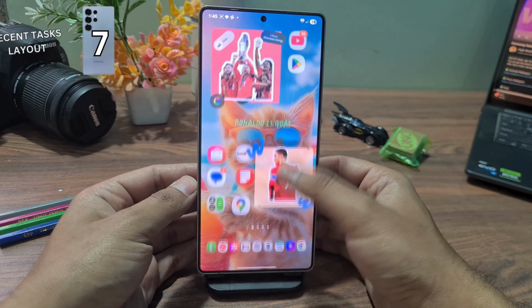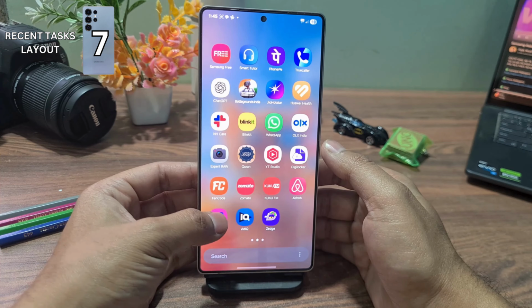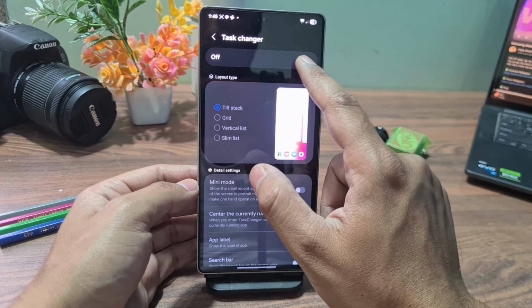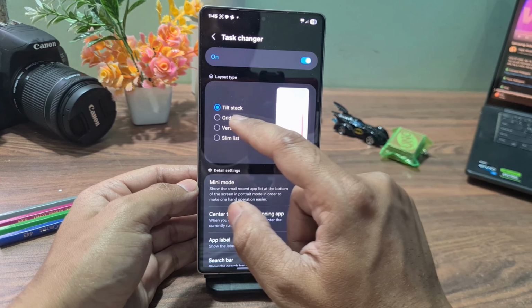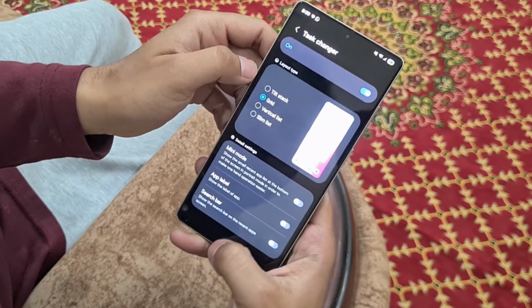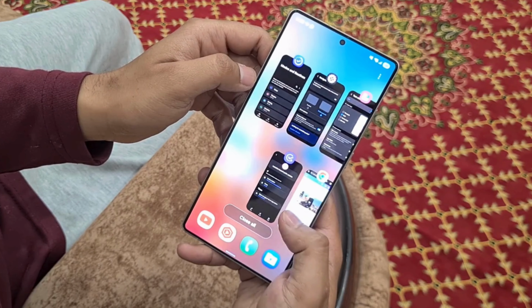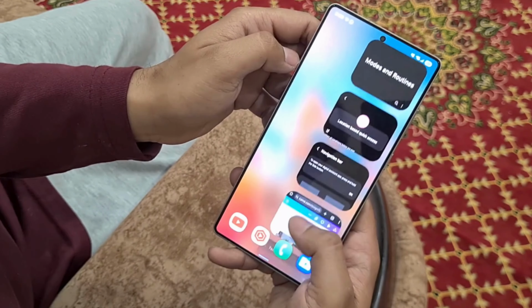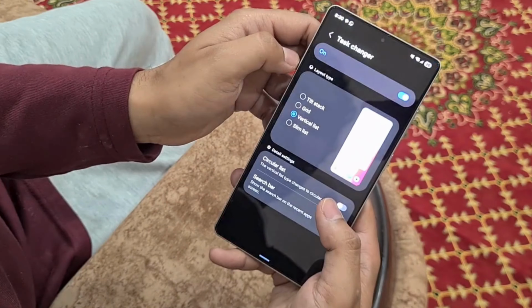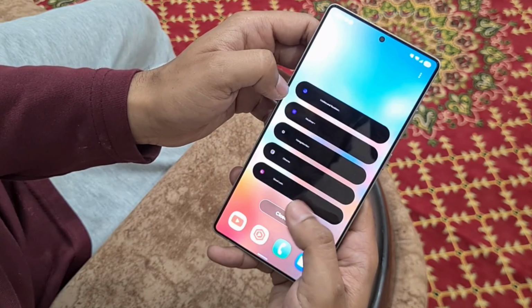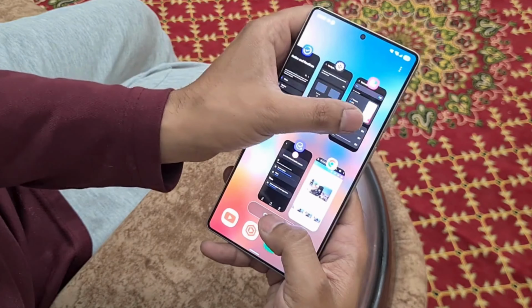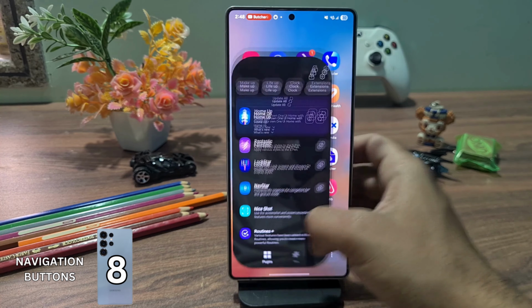Now, let's dig into something I know you guys are going to love. Back inside GoodLock, if you go into Home Up again, this time choose Task Changer and turn it on. You'll see you got a couple of different options to choose from. So you get this grid option that shows your recents in a grid style. Then there's vertical list that kind of squashes your recents and shows it in a vertical format. Then there's also slim list for all you minimalists out there.